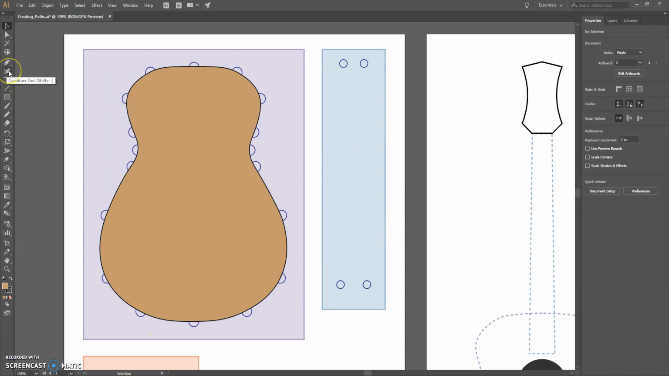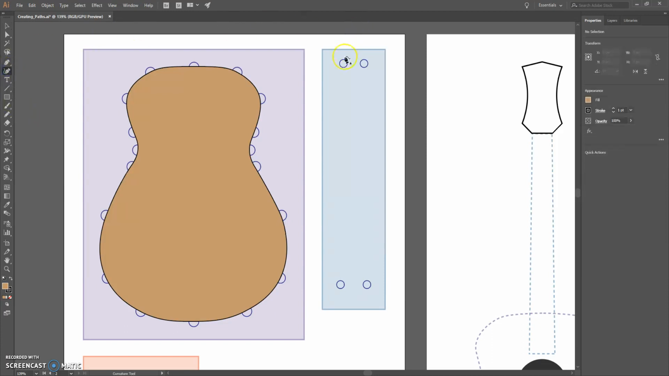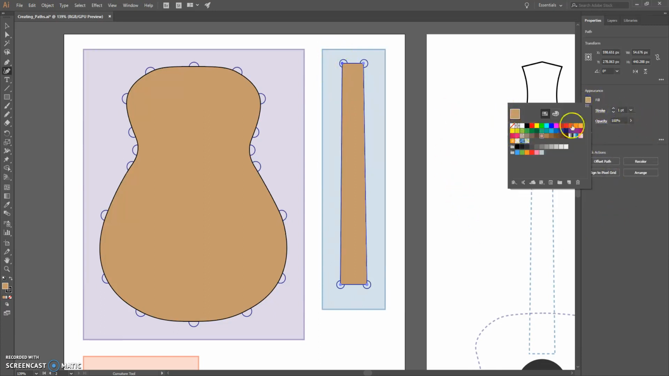Okay, so we can also create straight lines, doing the same thing with the curvature tool. And so what we're going to do is hold down the Shift key and double click. And then when you double click, it makes straight lines instead of curved lines. Then we're just going to change this color over there.